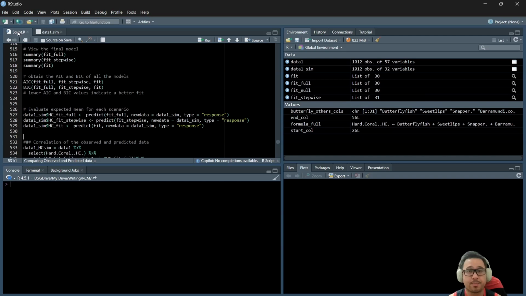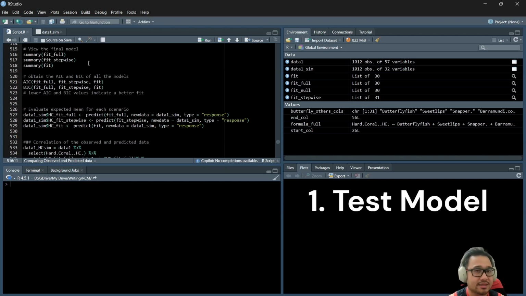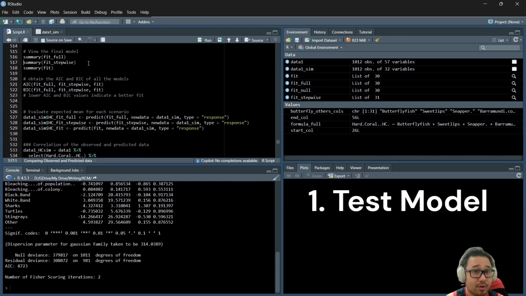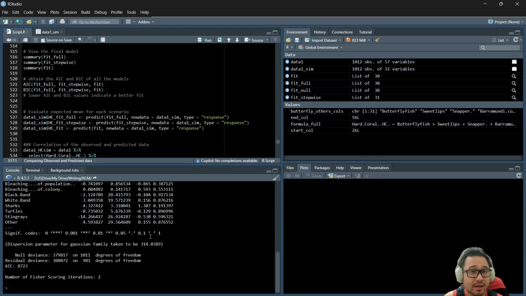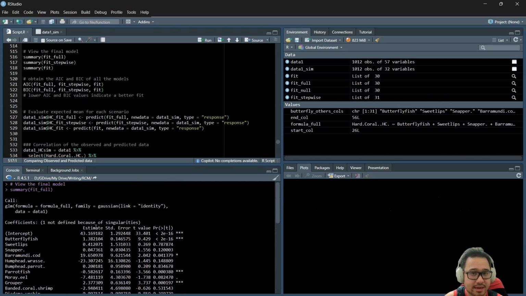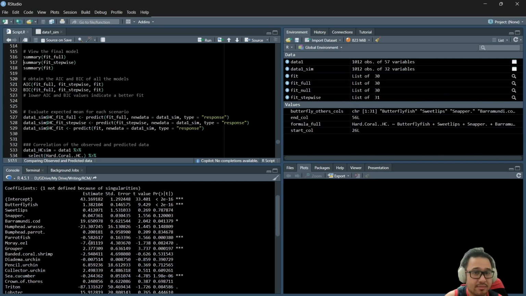in the coral reefs. So if we want to run this model, we can run it using a general linear model with the Gaussian distribution and the identity family. And let me show you. If I were to run this summary for the full model, which means I use all the 31 animals to compare, you can see that not all animals have a significant effect on the hard coral cover.